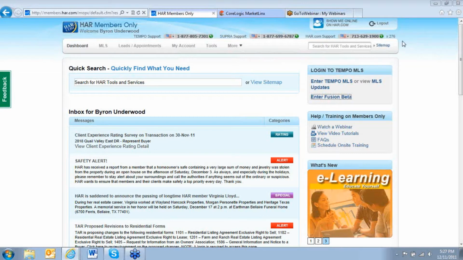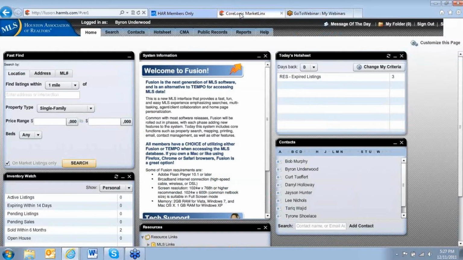You can see I've already logged into har.com by entering my public and private ID. On my login screen now, to go into Tempo, I have two options: the regular Tempo MLS or Fusion Beta. The Beta will go away once Fusion comes online for everyone. So I'm going to click on Enter Fusion Beta, and off I go.